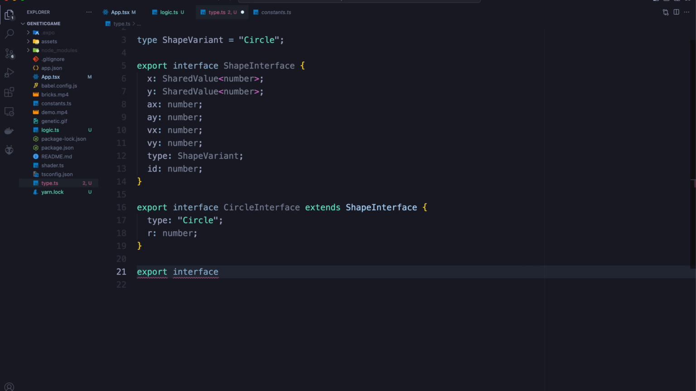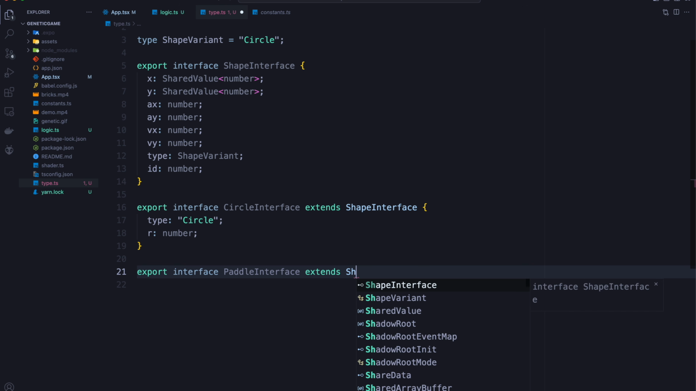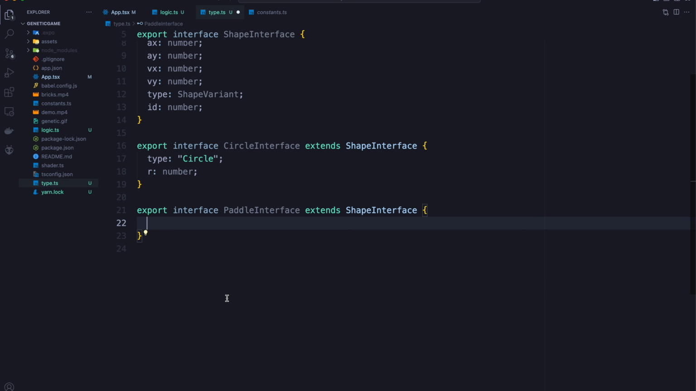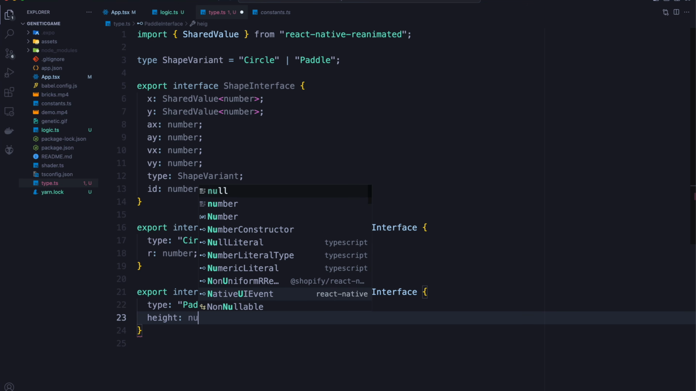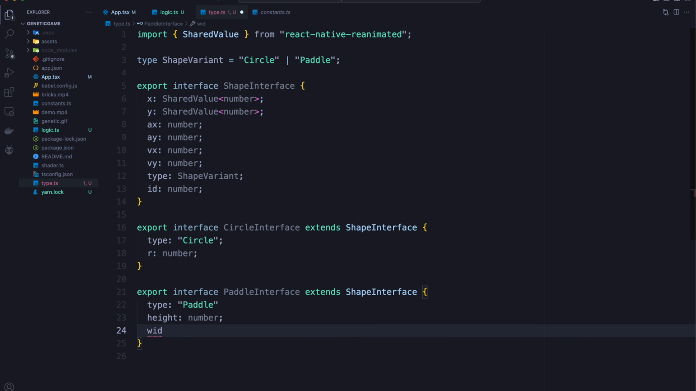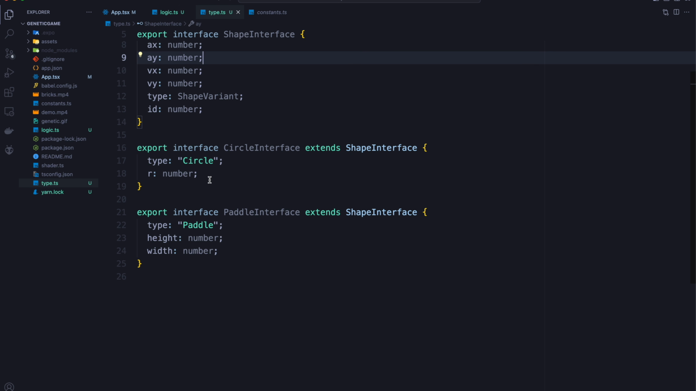And we're going to create an interface for this called the paddle interface. And it's also going to extend the shape interface. The unique things that we're going to have in here is that the type is always going to be paddle, and we'll have to add that type up here. After that, it's going to need a height, which is going to be a number, and a width, which is going to be a number. Remember that the x and y are shared values, so everything else can just be stored as state as a normal JavaScript value.